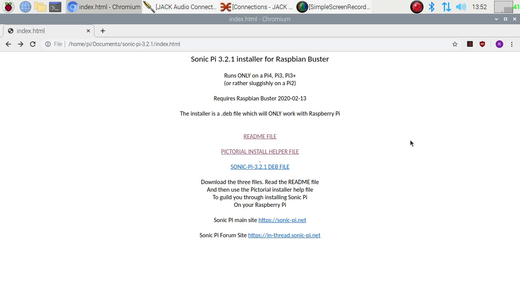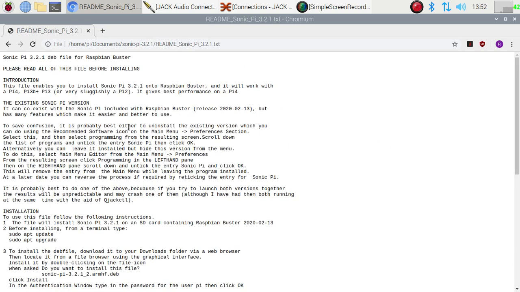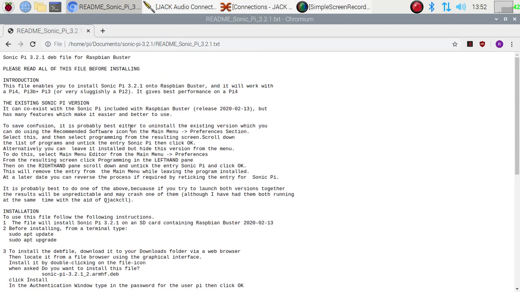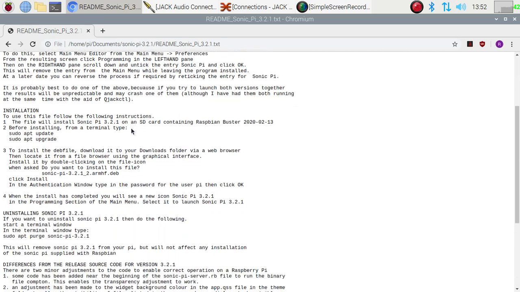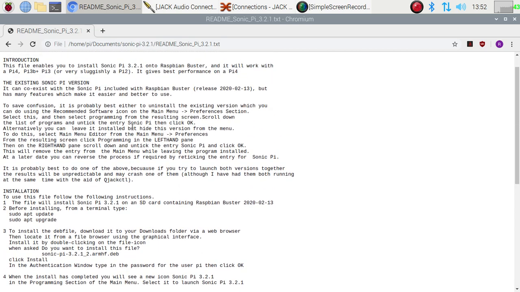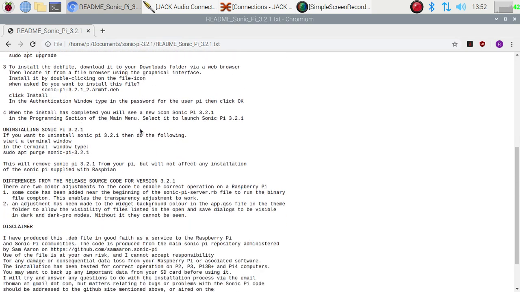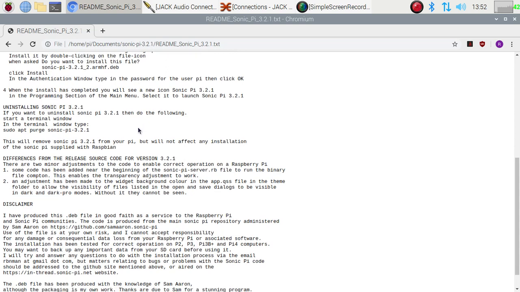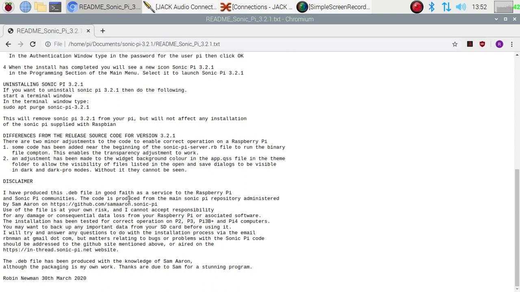There are three files connected with this. The first is a README file, which contains quite a lot of blurb, just talking about the new version and how it can coexist with the existing one, but how it's usually probably better to disable the existing one so that you don't get confused between them. It goes through the installation process and also how to uninstall it if you want to at a later date and get back to where you started from. And then the disclaimer at the bottom as to what support I'm able or not able to give to this.